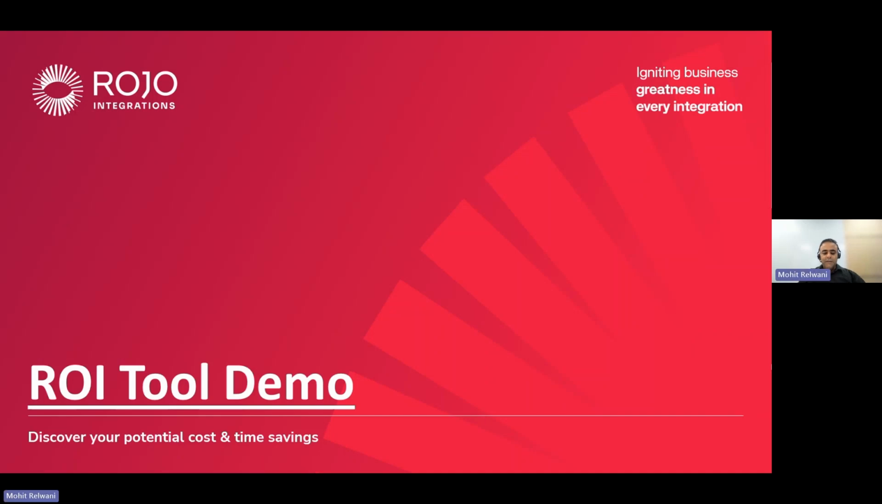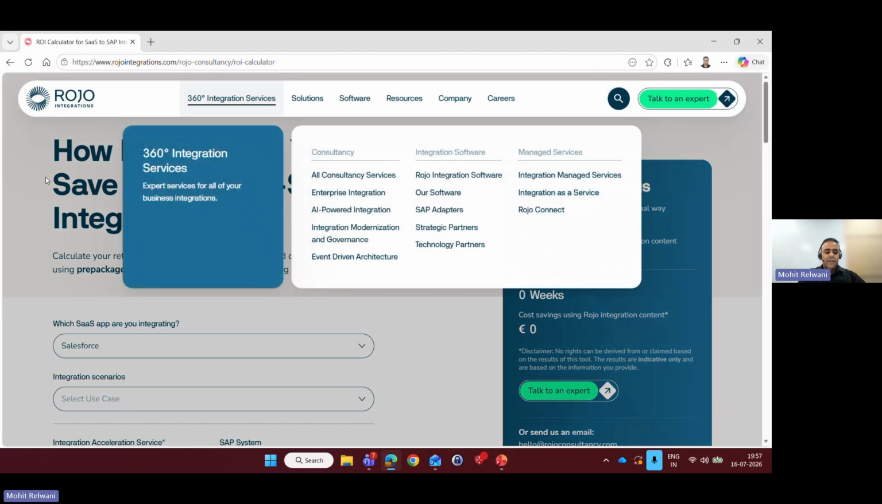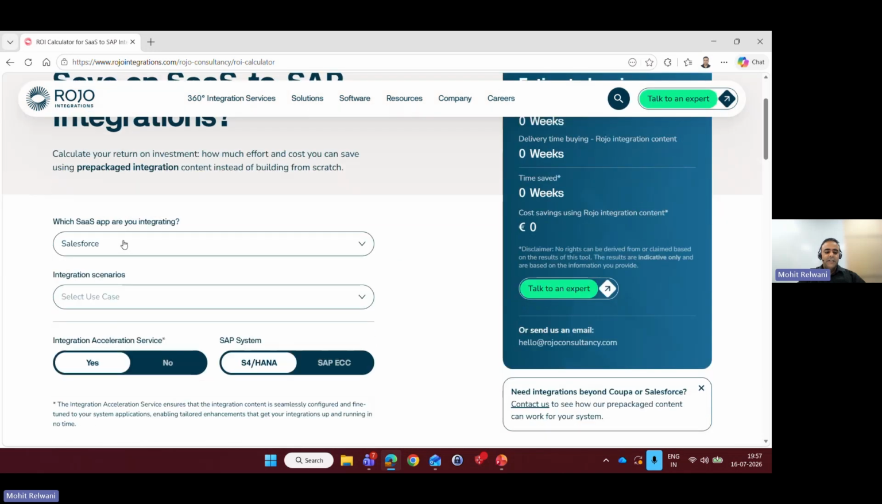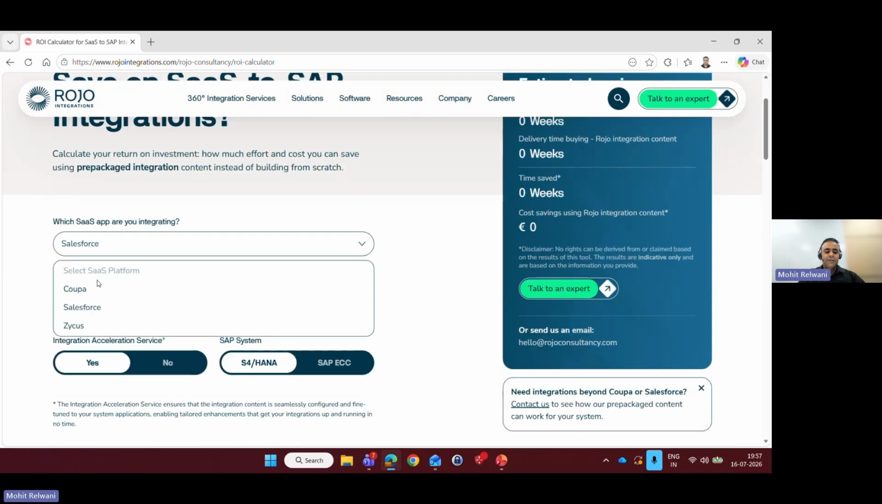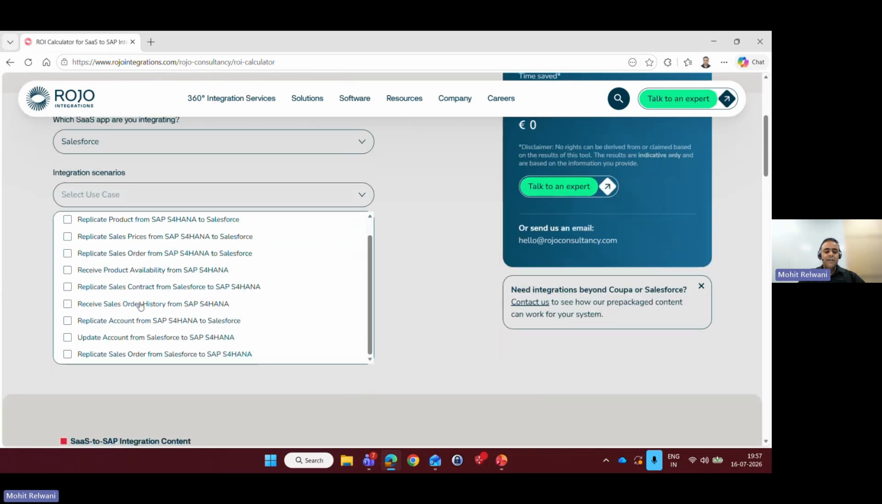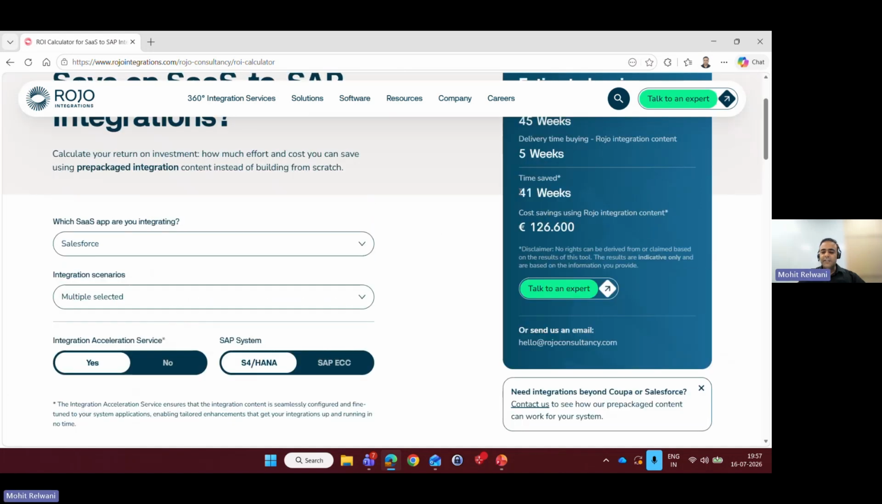And we have a tool which can help everyone understand what we are saving with this package. Anyone can go to our website and feel free to use this calculator. It's an ROI calculator, we can say. We just have to select which SaaS platform we are integrating with and what the scenarios are. You can see all the scenarios listed here. If I select all, let's see what comes out.